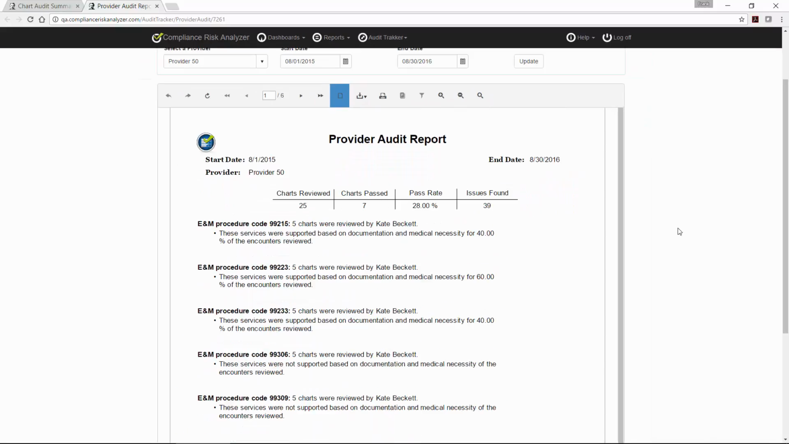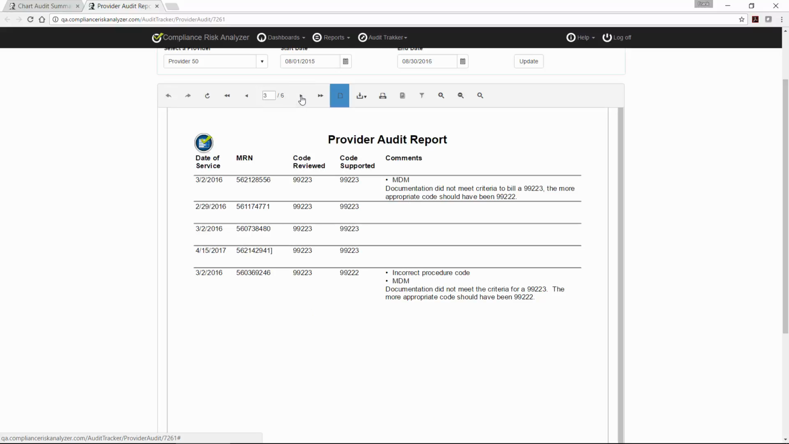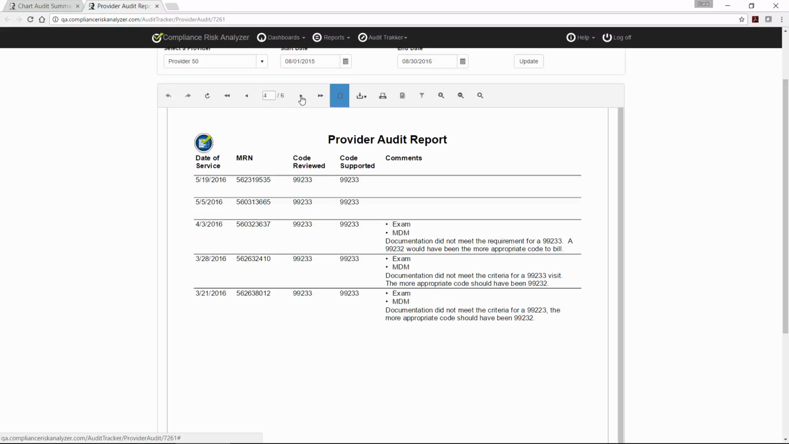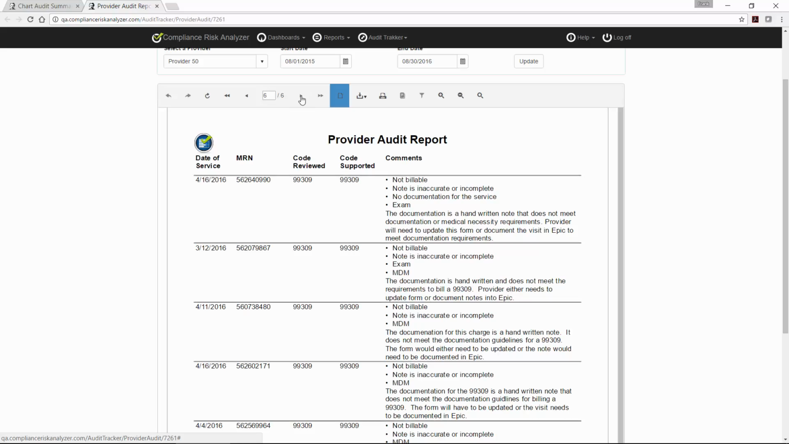The provider audit detail report is used when sitting down with a provider to discuss the audit results. The first page summarizes the results for each of the procedures or modifiers audited. Each subsequent page contains detail on the audit results for each of those audited items. So for example, here are the reports for 99215, 99223, 99233, 99306, and 99309.